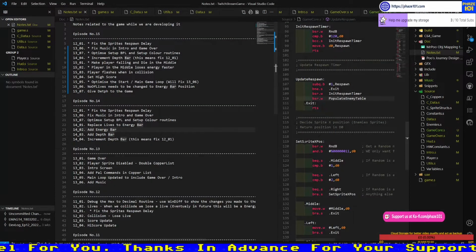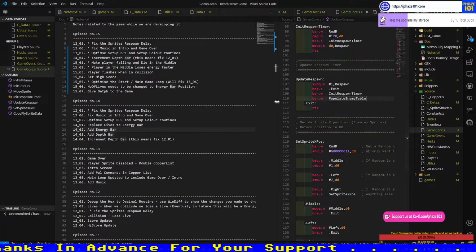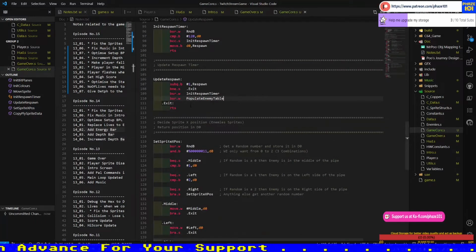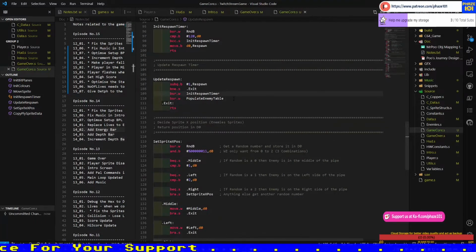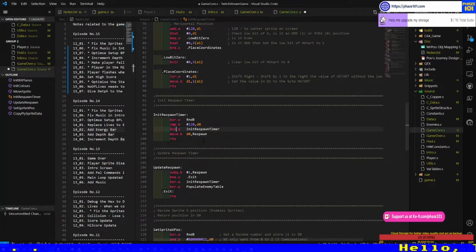So that is now in the game core, because that's where we moved the respawn. Okay, and basically, it's here. So here, and I think I already found what this bug is. I think this should be like that. I think.